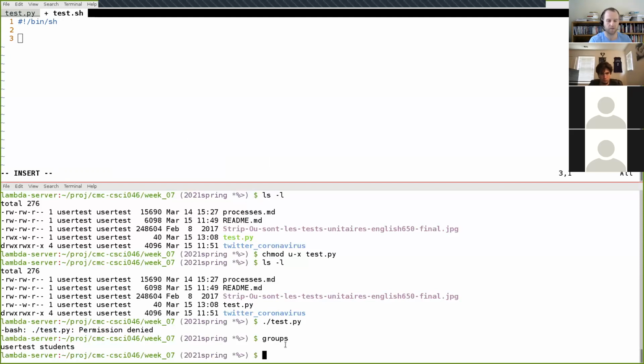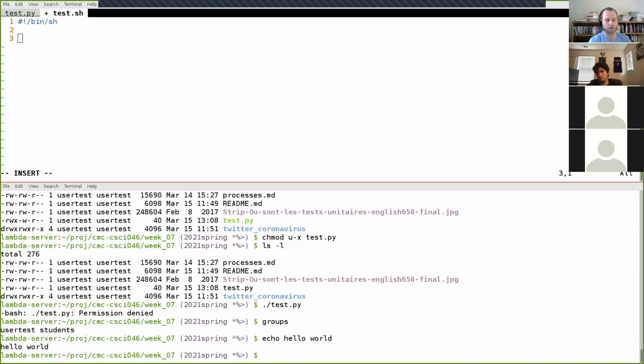So one command that we've seen so far is the echo. This is sort of like the print statement in the shell. And so echo hello world prints out just the string hello world.